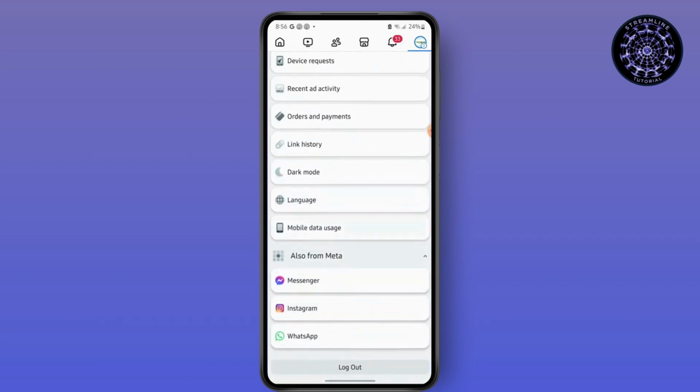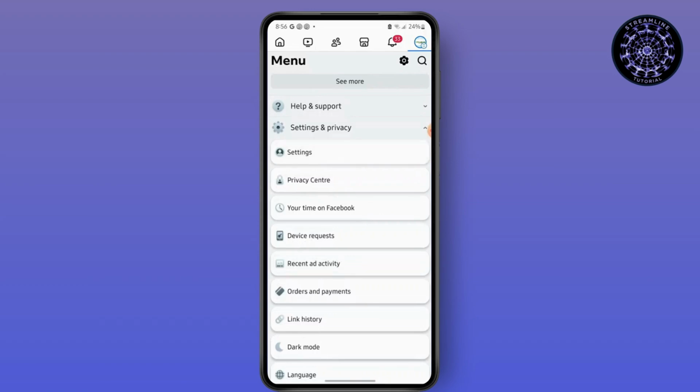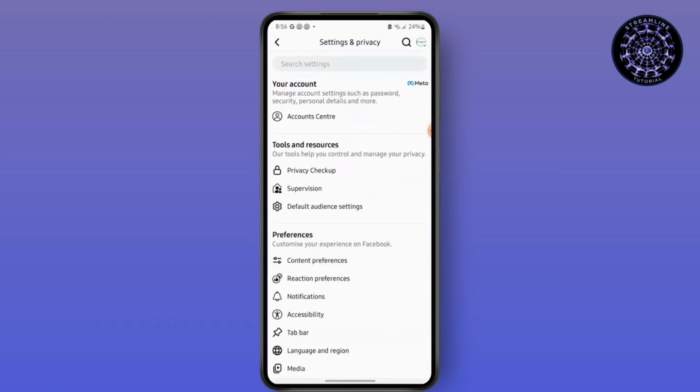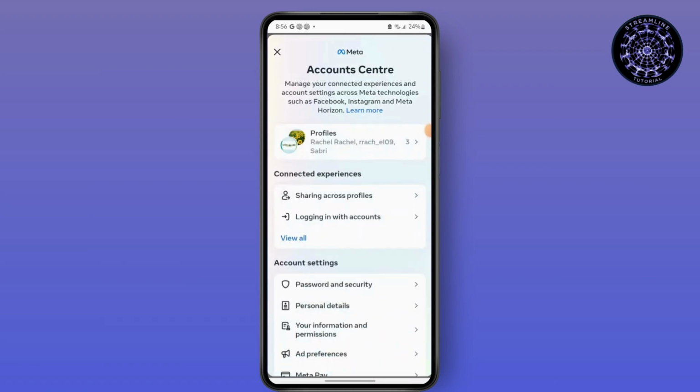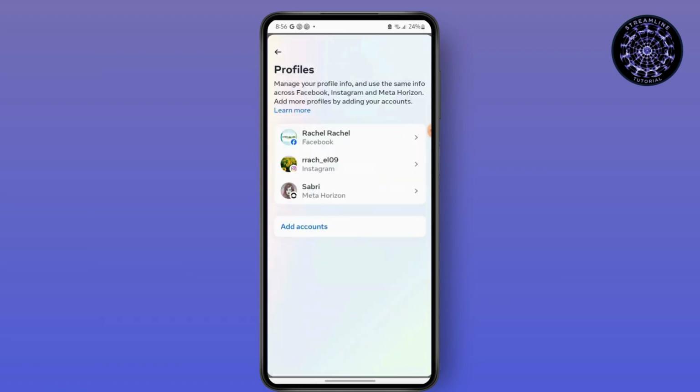After that, go to settings. Now, go to account center. After that, tap on your profiles. Now select the account that you want to change the username of. Is it your Instagram or your Facebook?